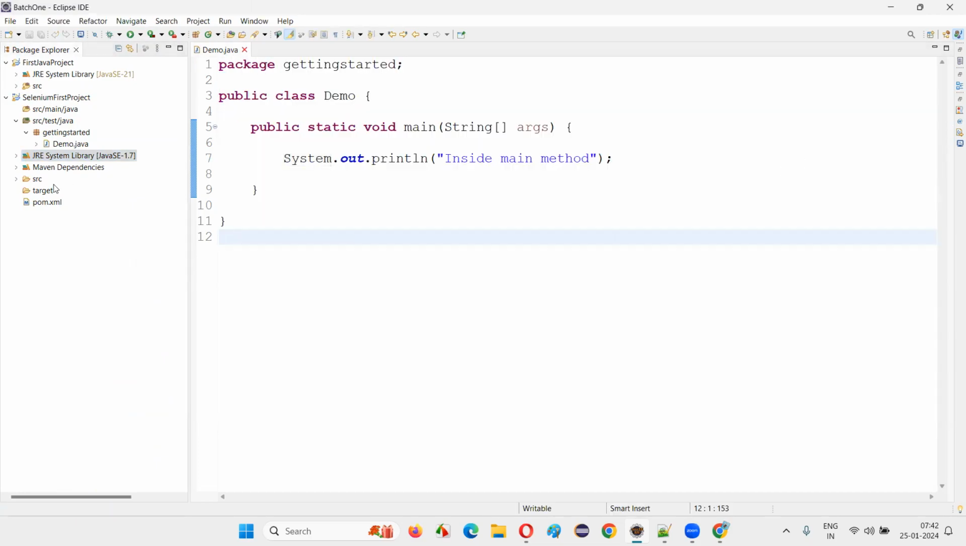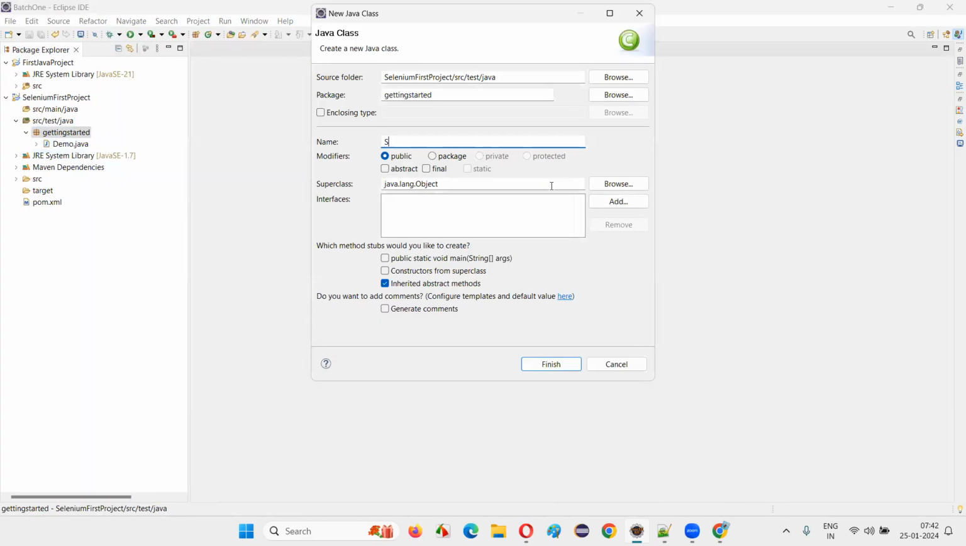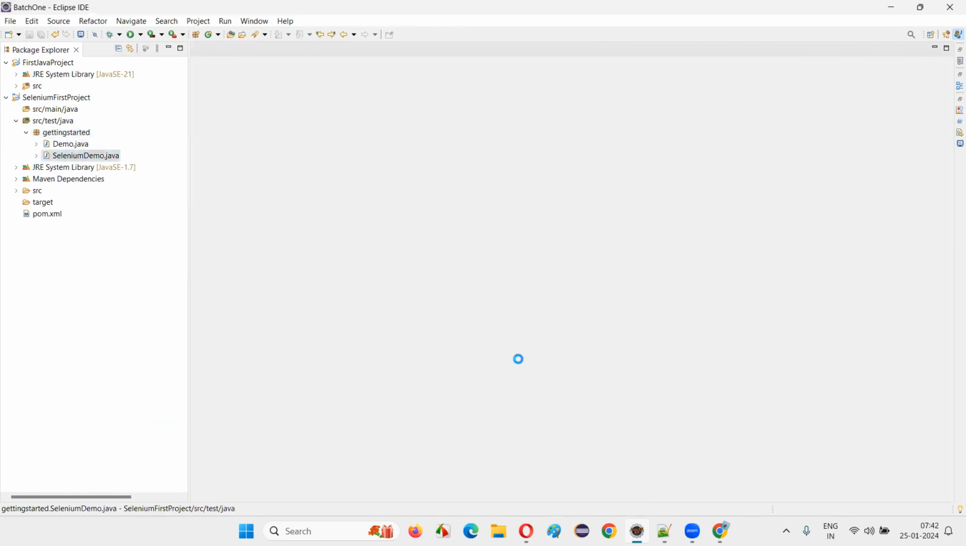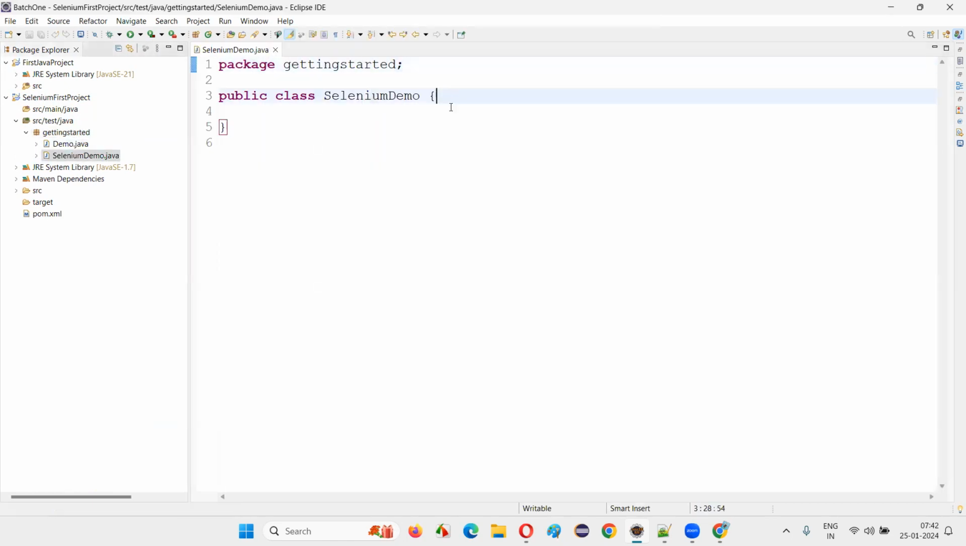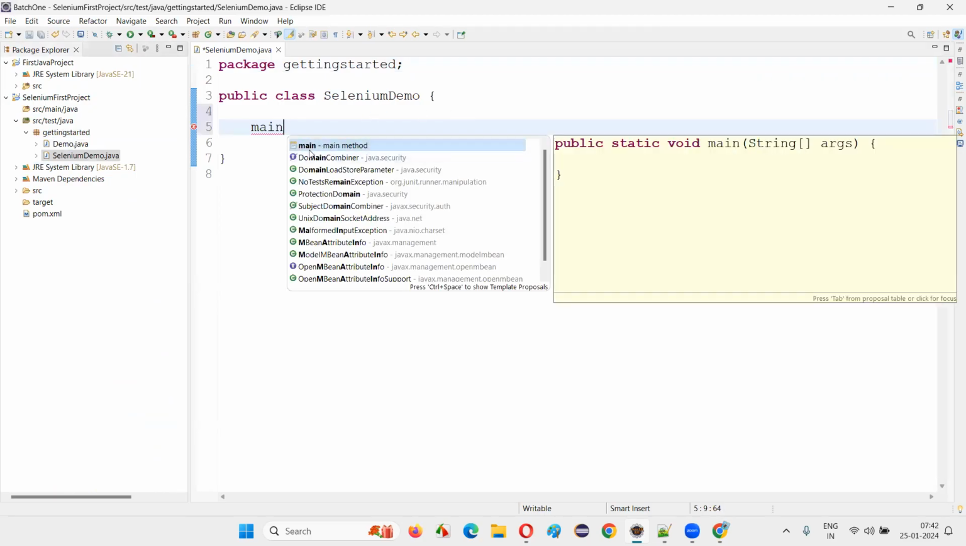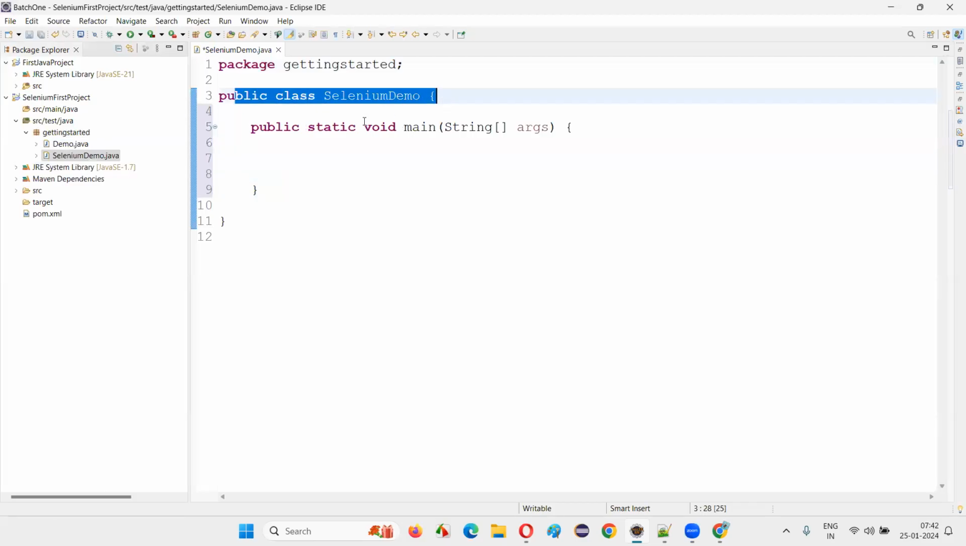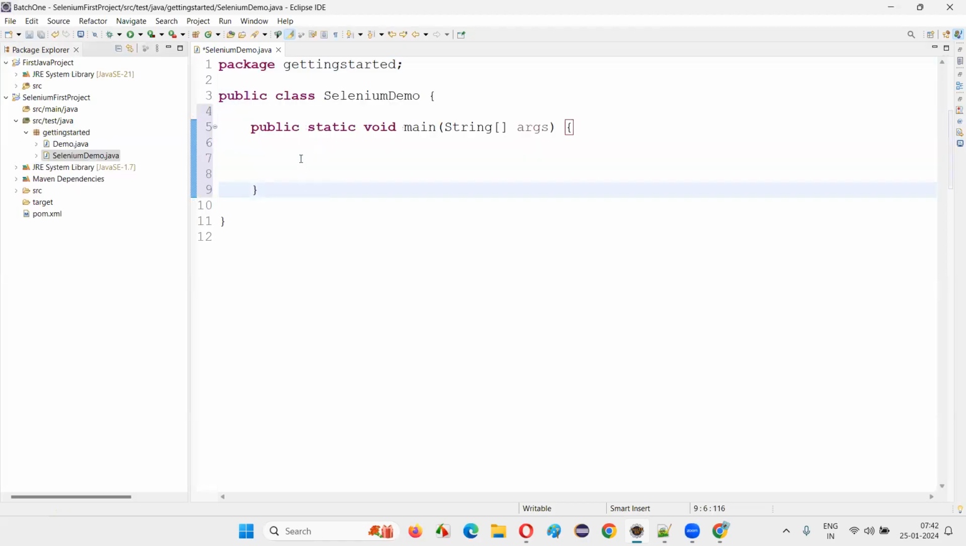But now what I'm going to do next is create one more class. I'll name this class SeleniumDemo. Click on finish. Inside this class, I'll create the main method. Just type main and press Ctrl+Space. The suggestion will come. You can press enter here or just select that main option. The main method will be automatically created. Either while creating the class, you can select the checkbox to create the main method, or you can type main and press enter. That also will create it. Now this class is there, and inside the class, we have the main method.